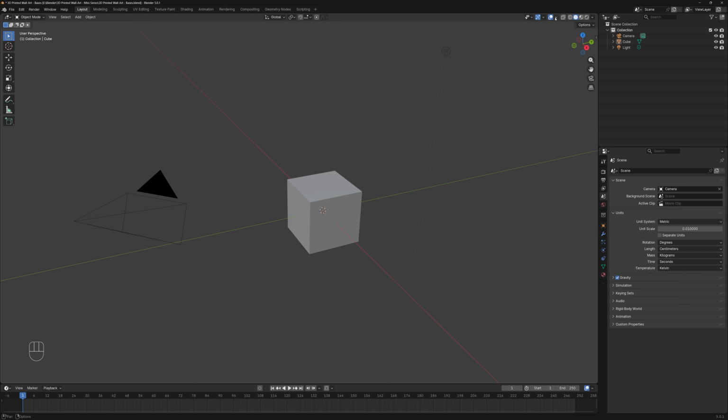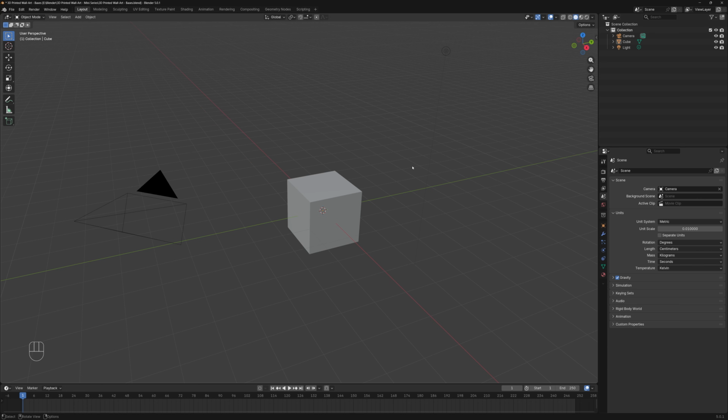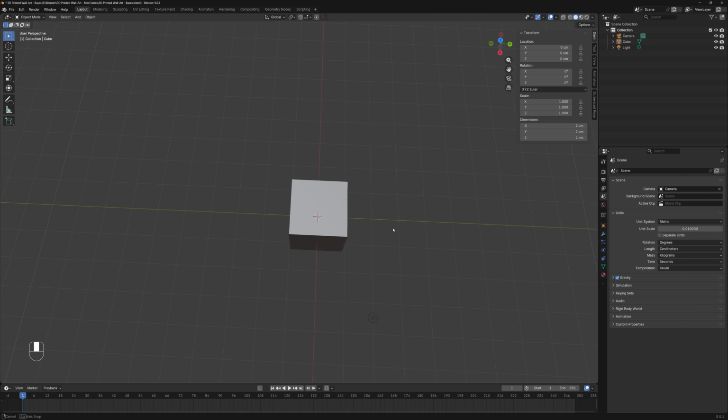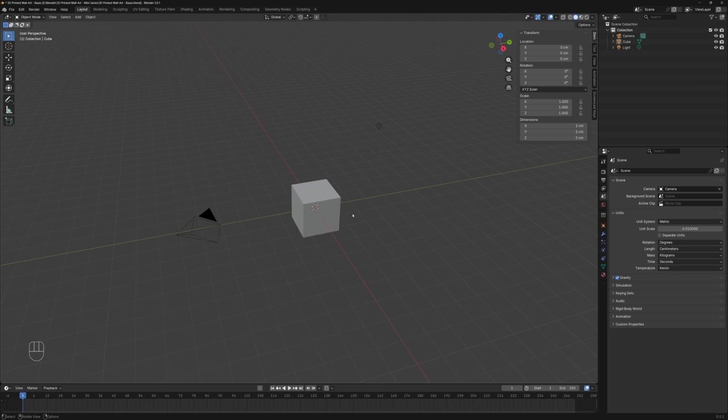Then on the top, on the overlays, we will scale the grid to 0.01 as well. And if we hit N, we get the item menu and we can see that we are in centimeters now. And the grid is scaled accordingly. So now we have a base to start from.